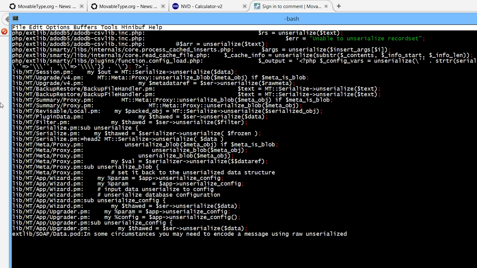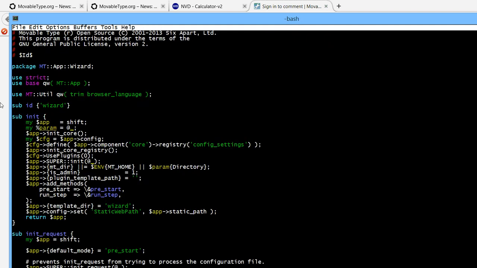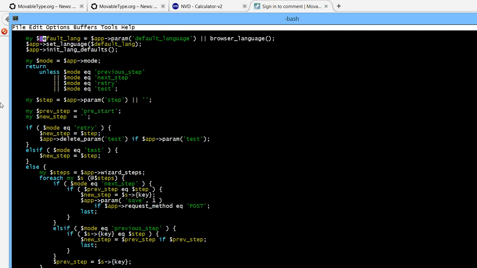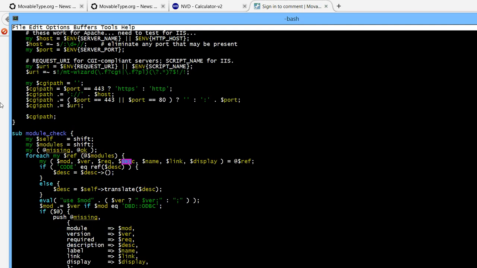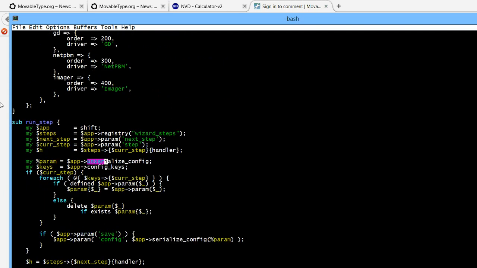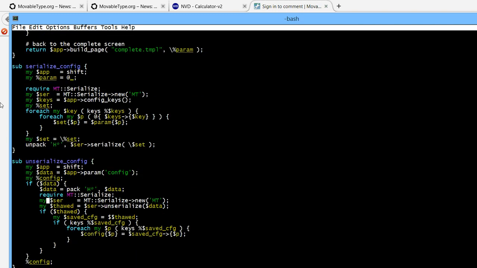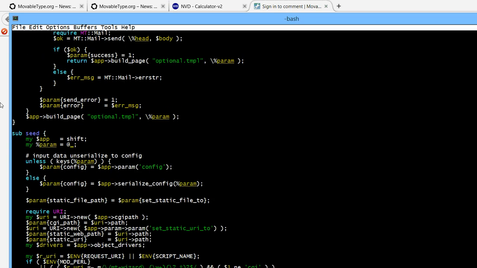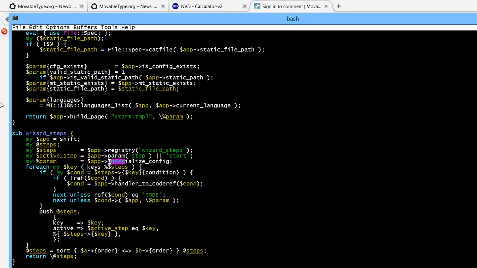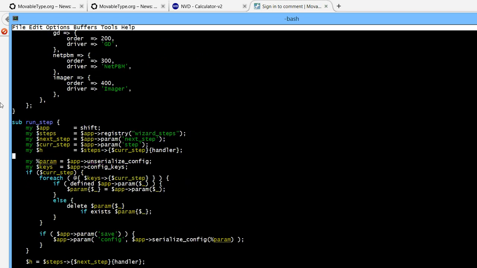MT::App::Wizard is a little quirky. Let's go to where it serializes. Unserialize config. Okay, unserialize config goes into unserialize, which is where the data ends up. And right above that, you can see this is hex packing or hex unpacking the data. So it'll be fed in as a hex string. It turns it back into the Storable data plus the header, and then it feeds it into the unserialize right here. And if we go all the way back, one step, it does it right here.